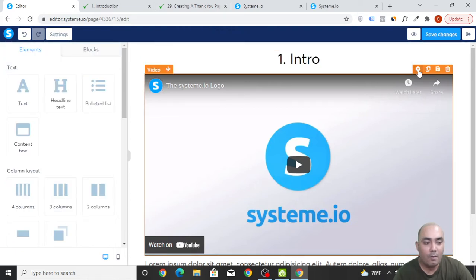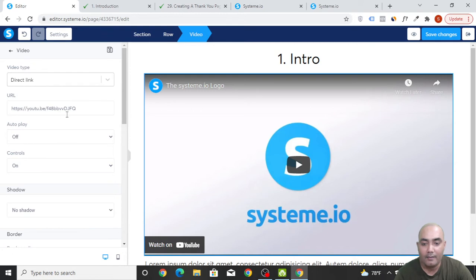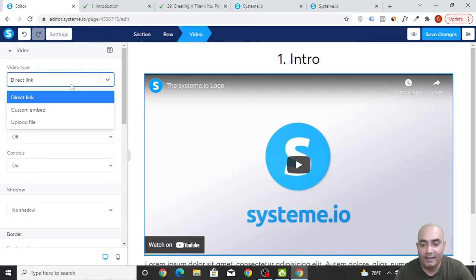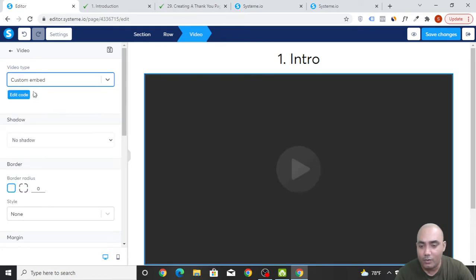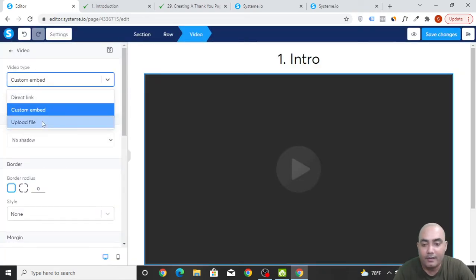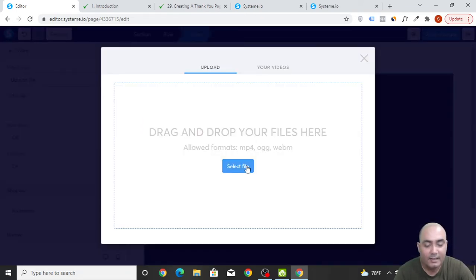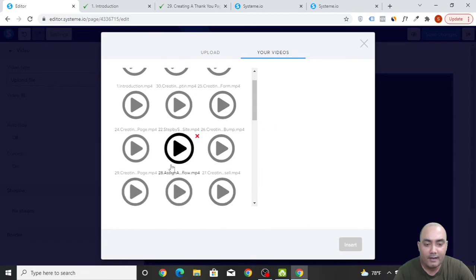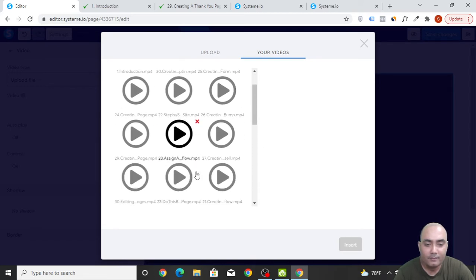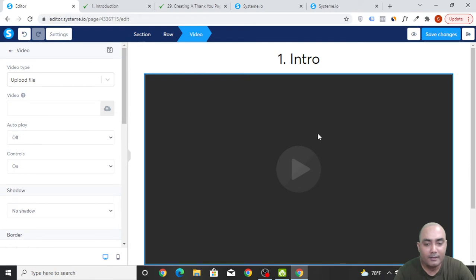Now if you need to upload a video, simply click on here, and if you have a YouTube link, you can simply select direct link and put the YouTube link here. Okay, YouTube video link. If you want to use a video with a custom embed code, then you can simply select that and click on edit code and paste it here. Similarly, if you want to upload a file, you can simply click on upload a file. Okay, and then click on here, and either you can click on select file and upload from your PC, or you can simply select any video that you have previously uploaded and put that video here.